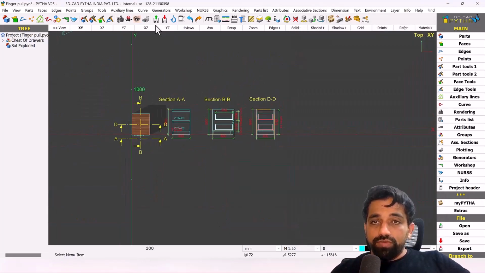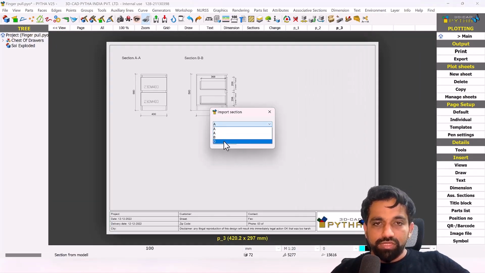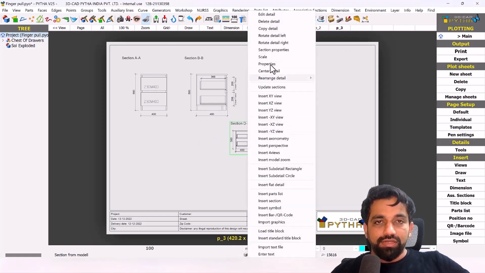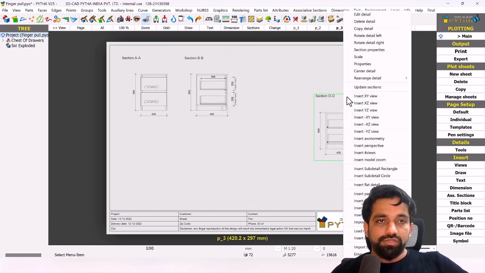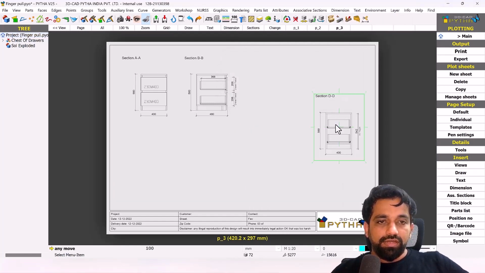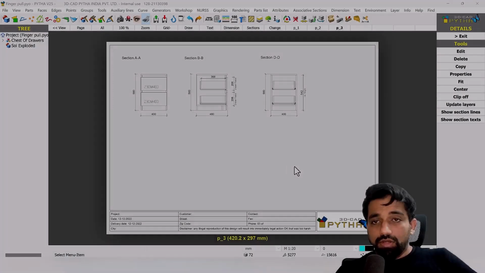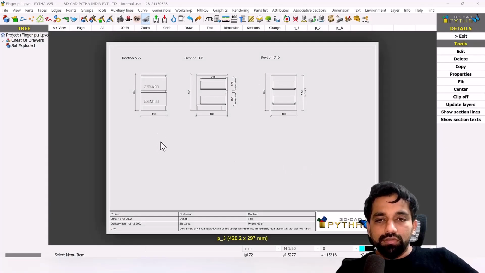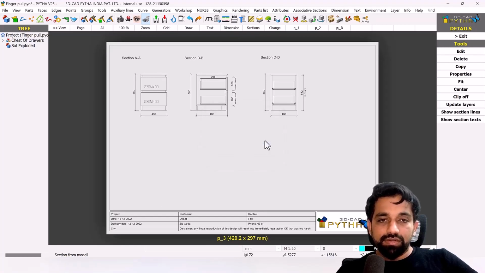Okay, so we go back here and I say insert section, and I would say insert section D, right click, scale, make it 10 times smaller to the original size, and double click and align it with the rest of the sections. So the sections we brought in here was by right clicking and going to insert section. Now this is not the recommended way. We have this option, we can make use of it, but I would recommend that we use a different method.